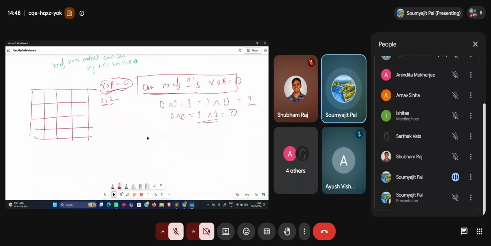Now we will notice one thing, that if in each submatrix I have whatever I place here, here.